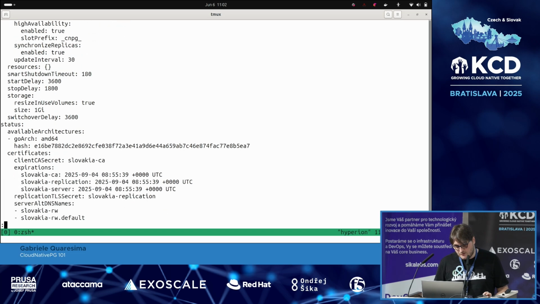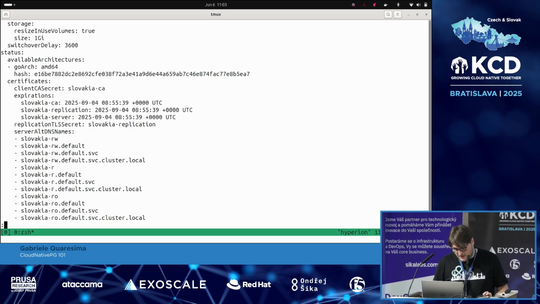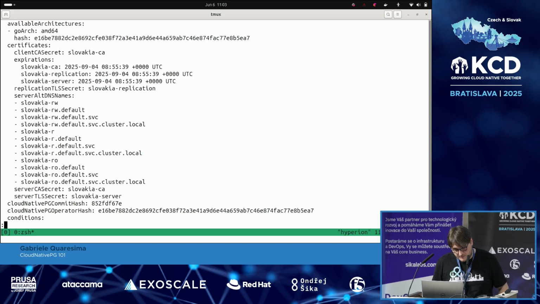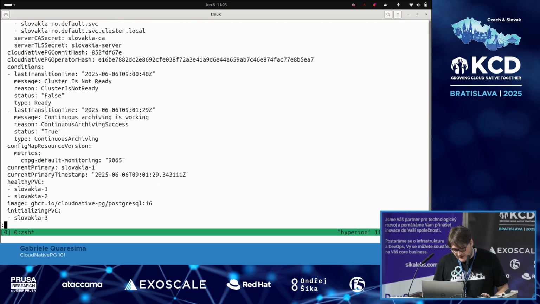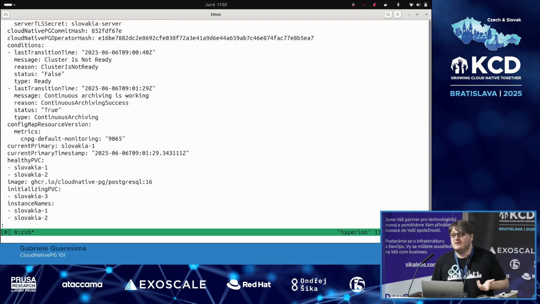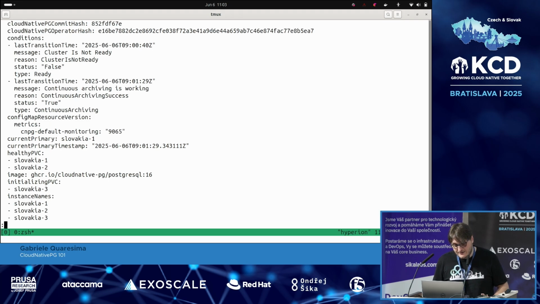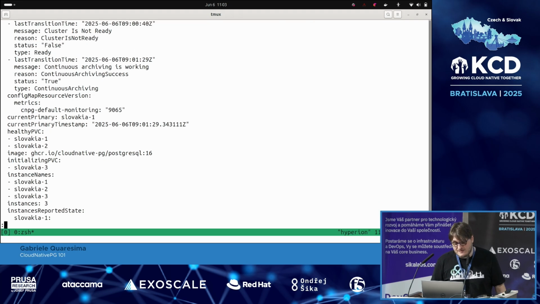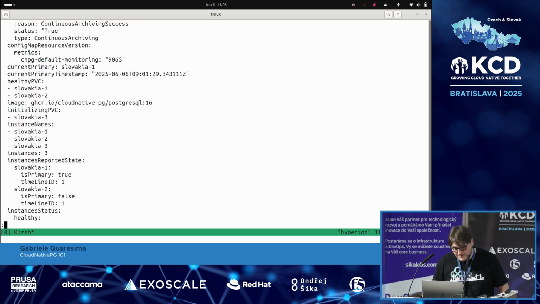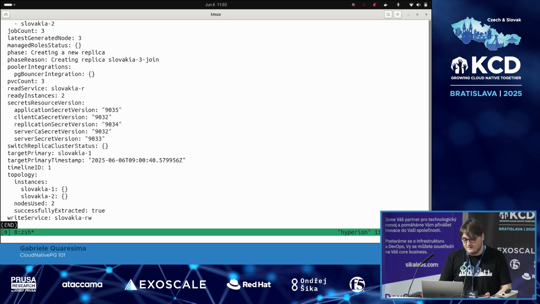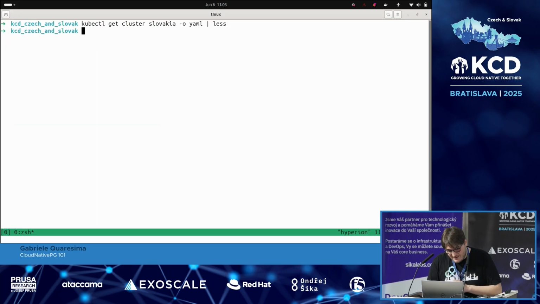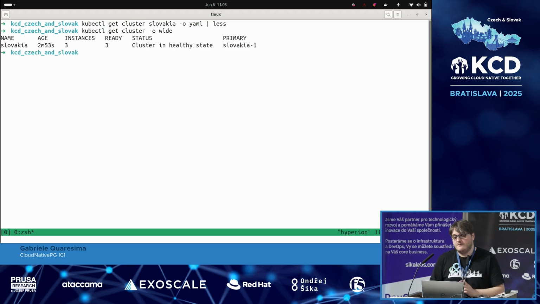And then we have our status saying the name of the DNS, the condition of the cluster that is not ready because we are waiting for all the pods to be up and running, the instance name, the PVC. We need the third one. There are just the first two. That's it. Now, let's see if the cluster is healthy. Yeah, it's in healthy state.